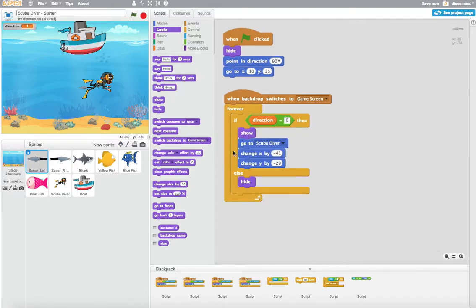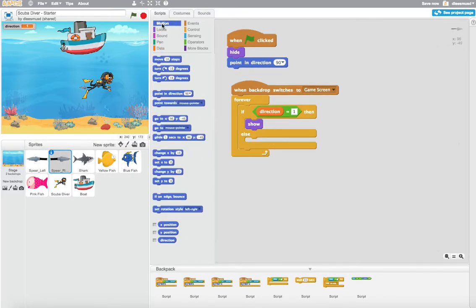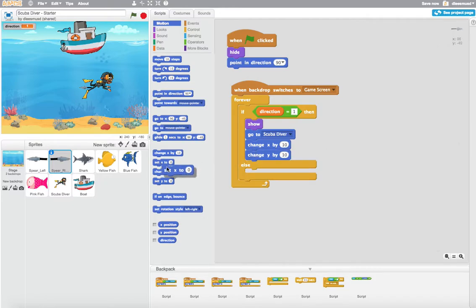And what else do I need to do? I need to go to and change x, change y. So I'll go to motion, go to, no, not that one, this one. Go to the diver and change x, change y. Make sure you don't use set x or set y. We want to change x from where the diver is. Right? And you can see the sphere, he's up here. And we need to add to the x to move this sphere to the right. So let's change x by 40.